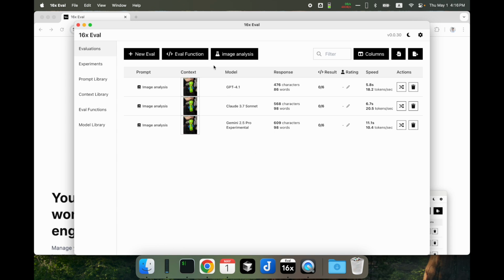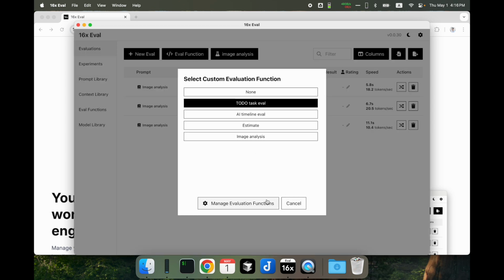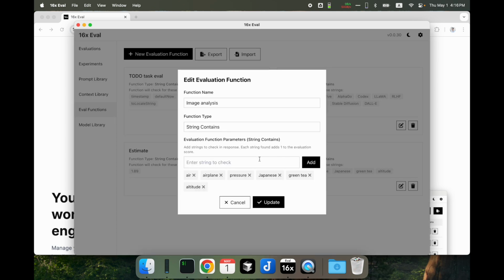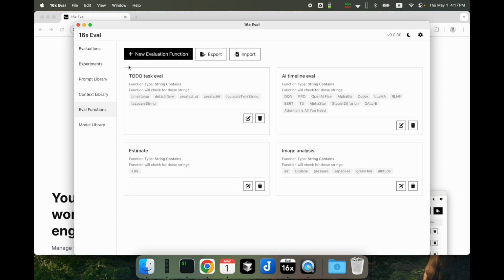Once we have the result, there are 2 ways to evaluate this output. So the first way is to use an evaluation function. I've already created an evaluation function for this specific use case. You can see that it just involves checking the output against a certain set of strings. So in this case, we're actually expecting the model to understand that this photo is taken on an airplane and involves air pressure, altitude, and other things. So we want to use this set of strings to evaluate the output, to see if the output actually contains the strings that we want.